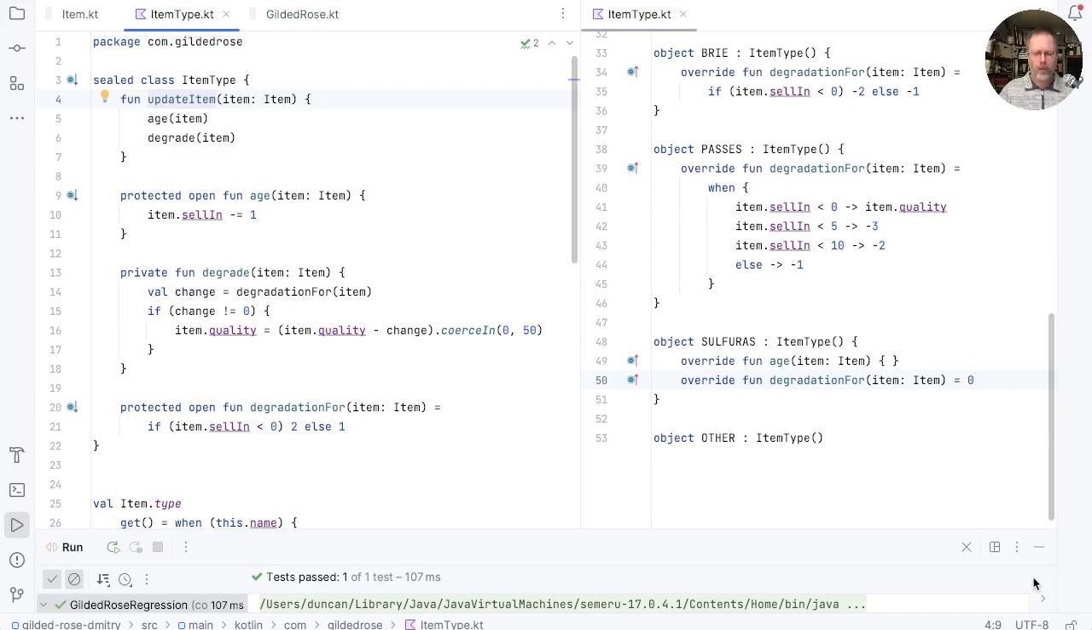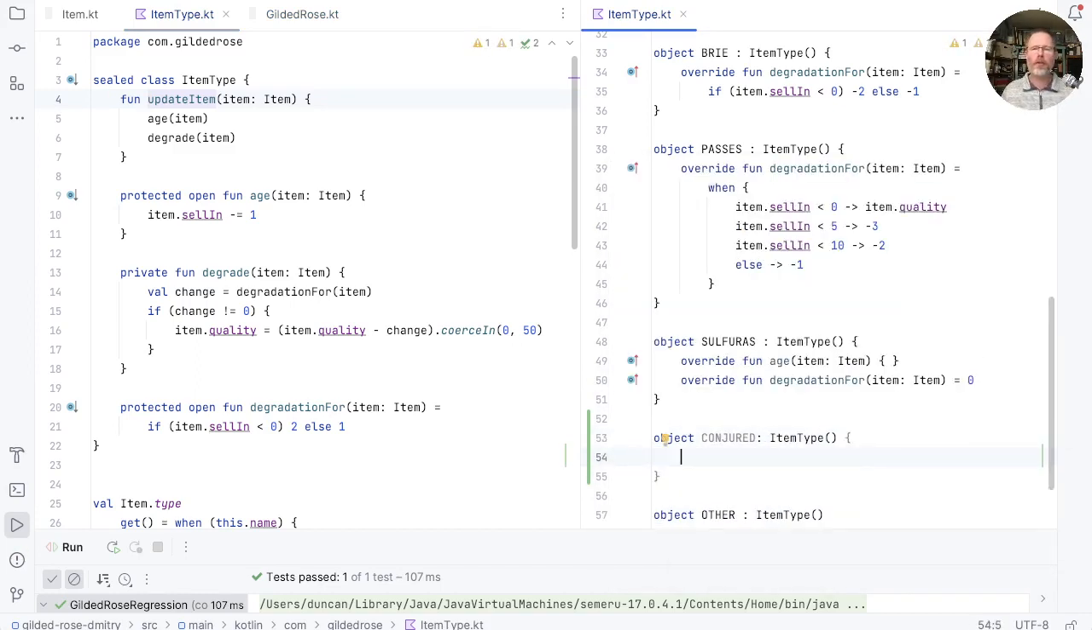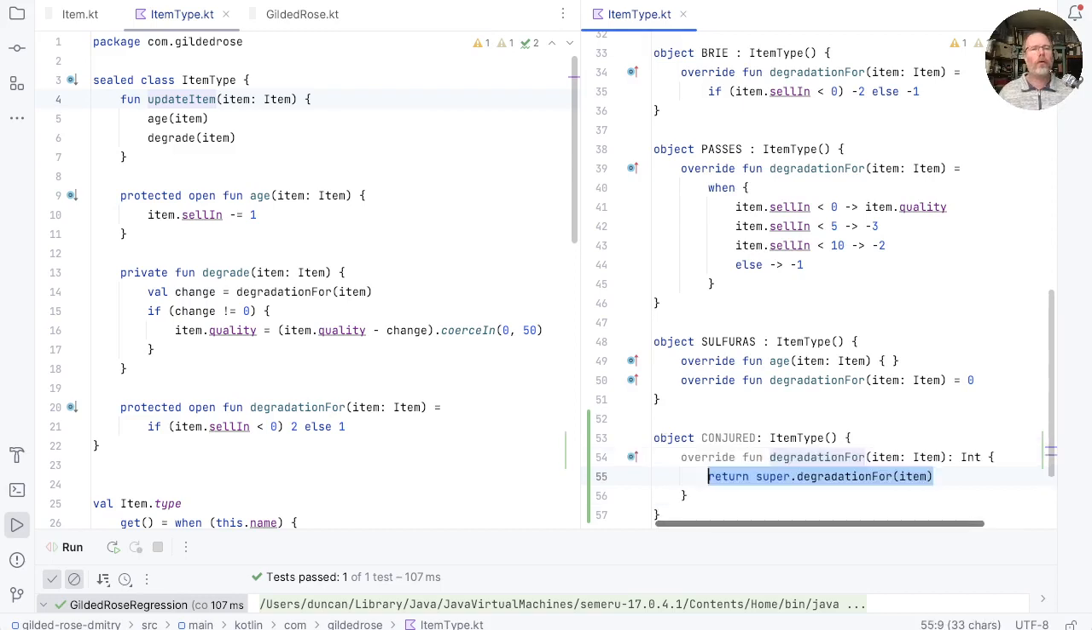Now let's see what it would take to implement a conjured item. Well, a conjured item just needs its own item type. Could build object conjured, which is an item type. And we know its aging is going to be normal, so we don't have to override that. But the degradation is going to be twice that of a normal item type, so we need to override that. And in this OO system, the normal degradation is just the one that we inherit from item type, and we're already getting that here. That's super degradation for item. So we can implement conjured just by multiplying that by 2.